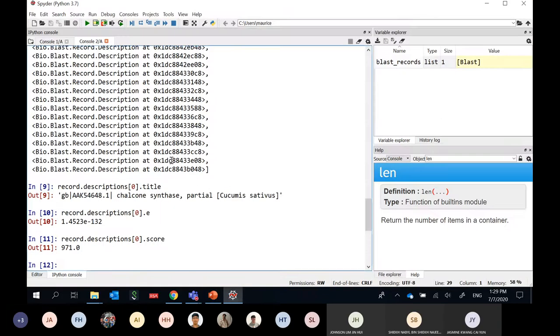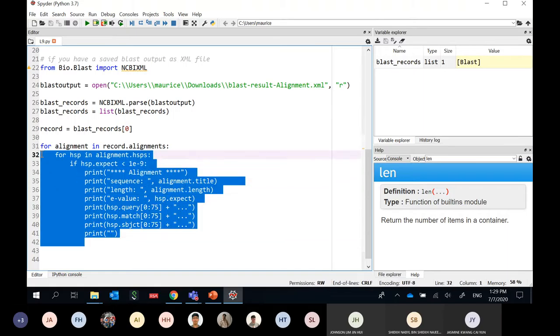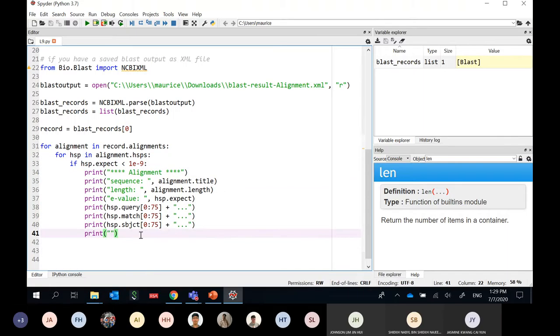Okay. So let me go back. What I have here is I use a threshold of less than 1 times 10 to the power of minus 9. I do alignment, the title, the length, and then the query, match, and subject. Okay, query is the one that you put in. So let's run this, and we will see what happens.